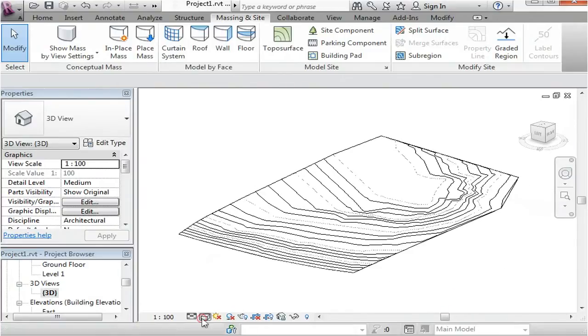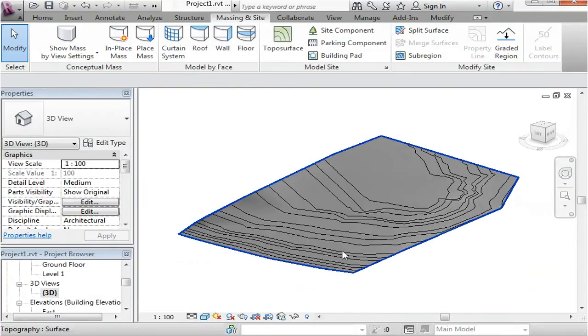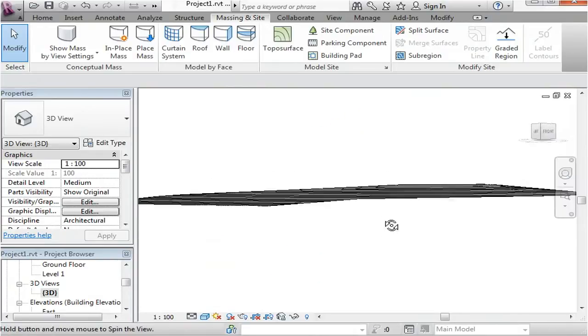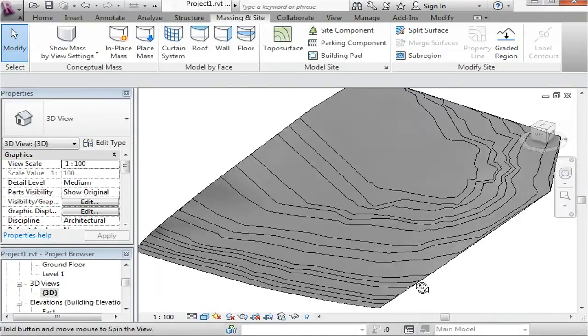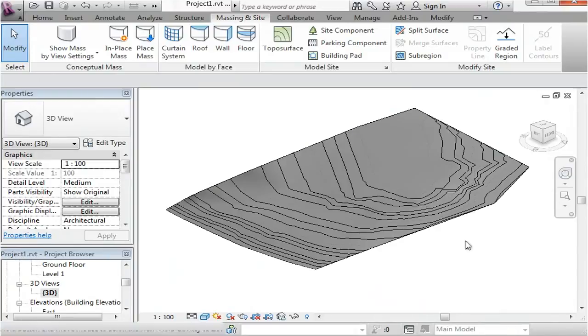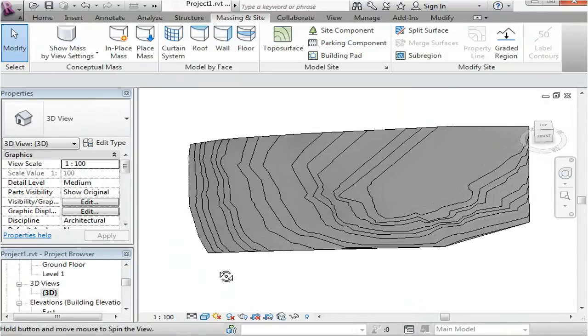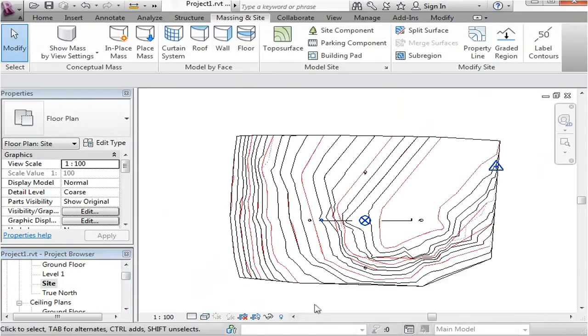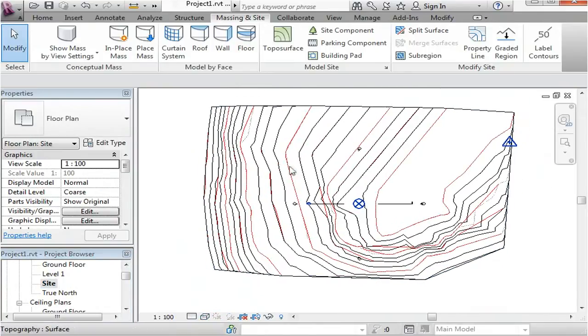Okay. Now you can change the shading to something shaded so you can see what the site looks like. Now before we move on to the building process, we're just going to clean this topo surface up a little bit. So let's move back into the site level, and what we're going to do is split this surface and clean up those jagged edges so it's nice and straight.